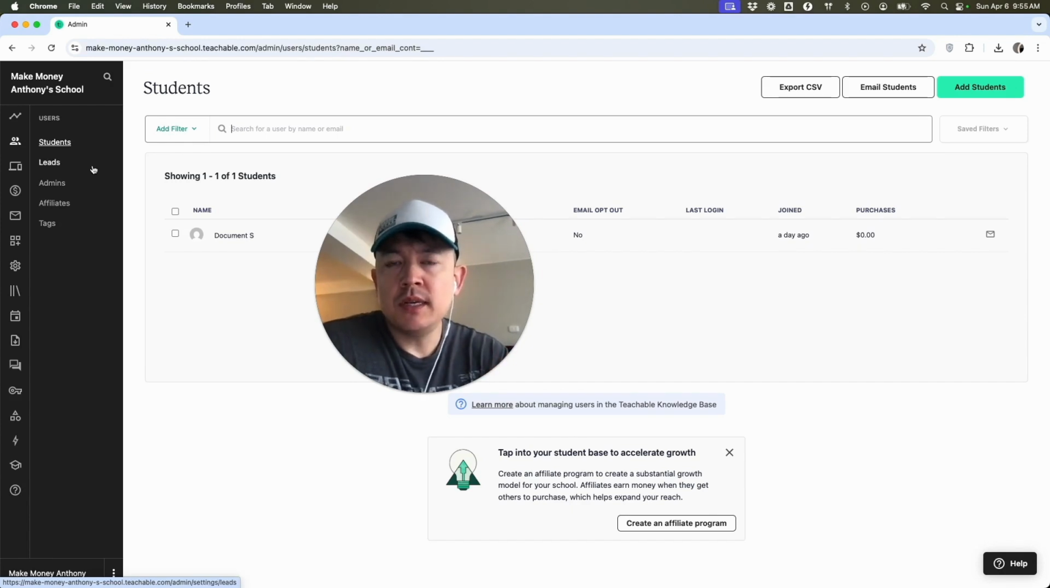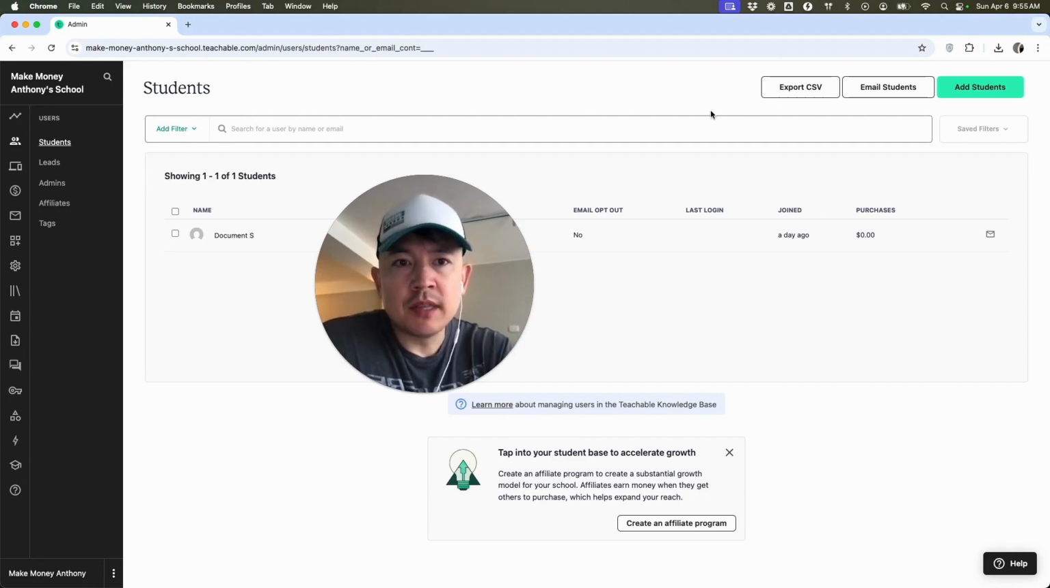Also, another thing I want to let you know is that they do recommend you're exporting less than 5,000 contacts. So in order to do that, you're going to want to filter down right here. If you have more than 5,000, you're going to want to do this in batches. And in order to download your list, click on Export CSV here on the top right.